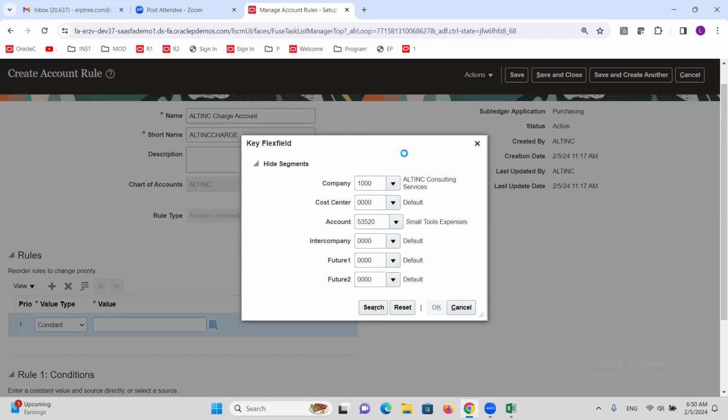So just wait for a moment. It takes some time to create this new code combination.